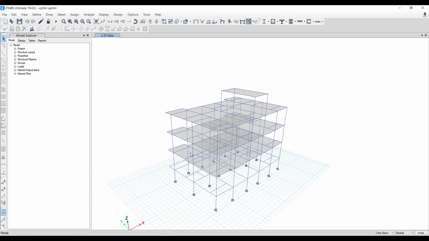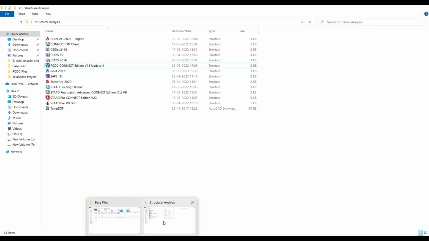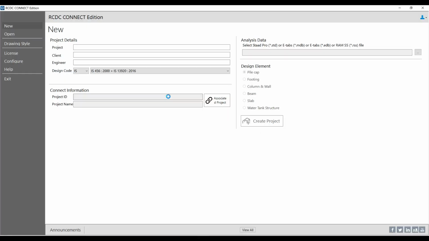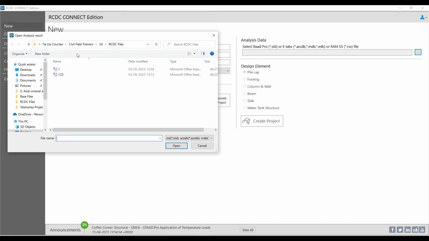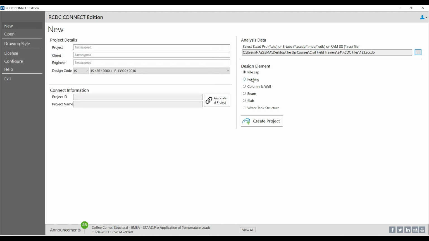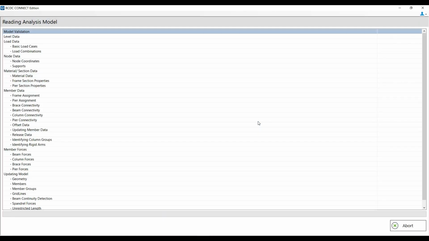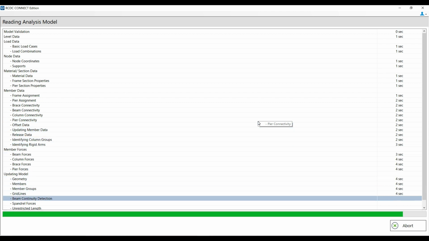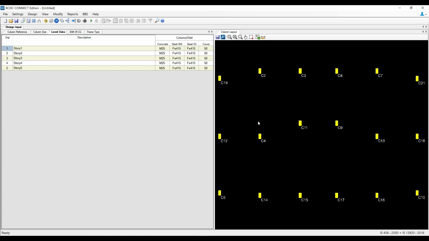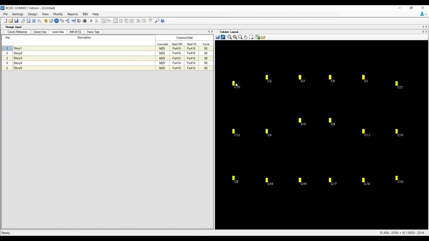Coming back to the topic at hand, now it is ready. You can see here it is ready now. Now I have to open up my RCDC version here. I click it over here, and you should remember where the file path is, where you have saved. I remember my file path, so I have come over here. If you have saved on desktop, you should go to desktop. Then this is the 123 file that we have created. Click on open, and in this you can click on column and wall, because that's what I want to import for now. Then click on create project. The moment you do that, the entire drawings will come to you.